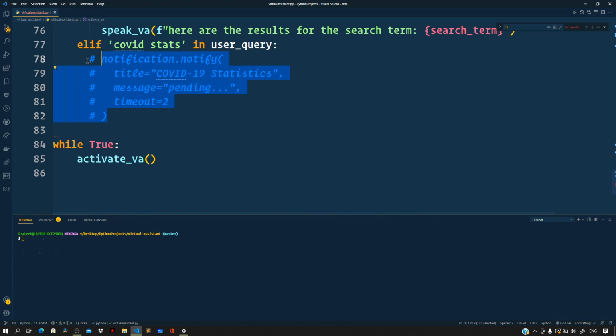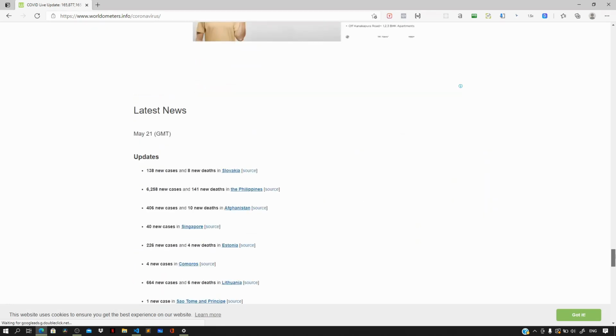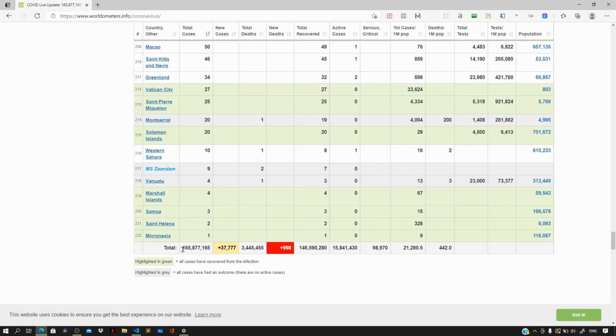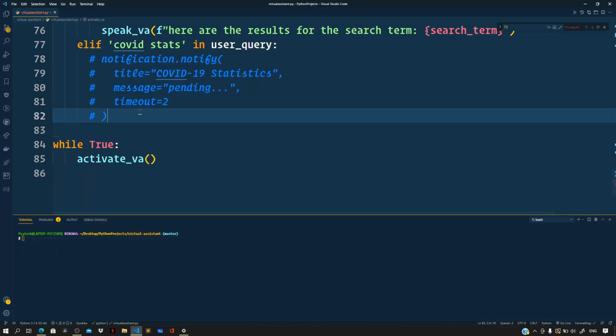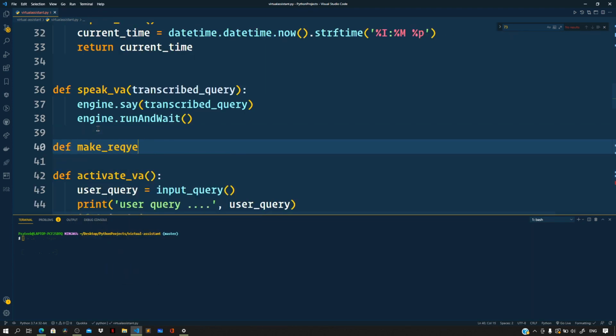Now to grab HTML data for web scraping from a website, we will be using the website worldometers.info/coronavirus, and here I basically want to scrape this last row, so the total cases, the new cases, and the total recovered, right? And I want to present these statistics as a desktop notification at the bottom right corner of our screen. Make sense? So as a very first step, let us define a function and name it make request. Right here, let us define our make request function, and this takes on a URL as an argument.